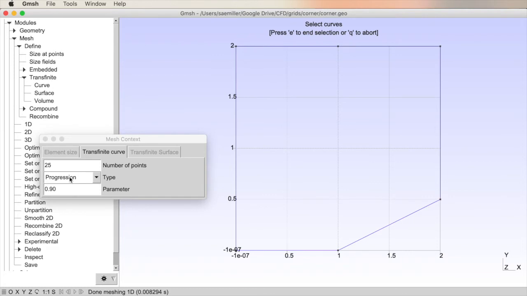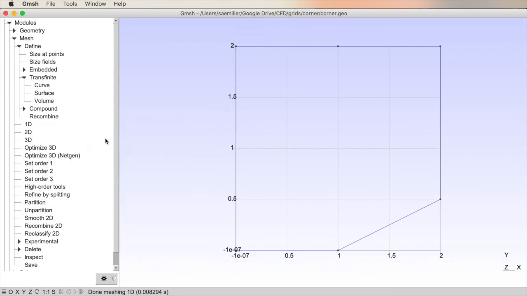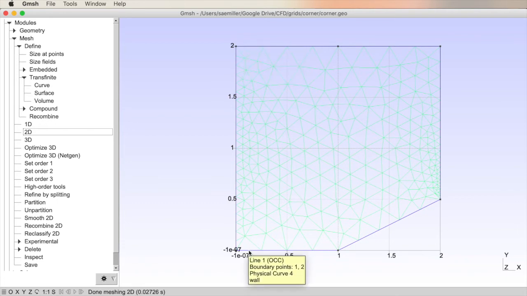Curve, transfinite, but now we'll do bump. And let's make it, say, 1.25 and apply it to the left line. 1D, 2D. And now you'll see I have a very large grid point spacing near the walls and finer in the middle. You can imagine I could create a channel flow easily with this type of technique.